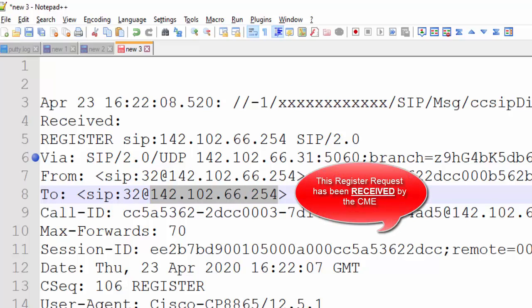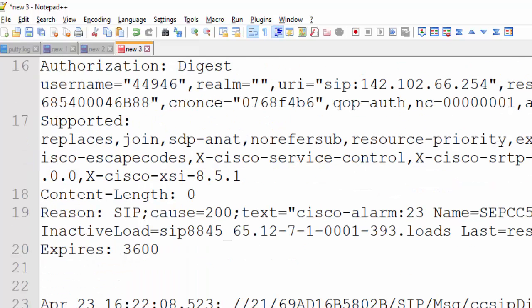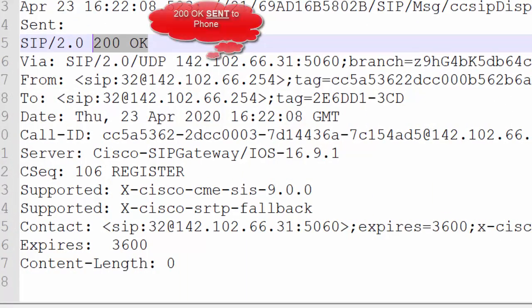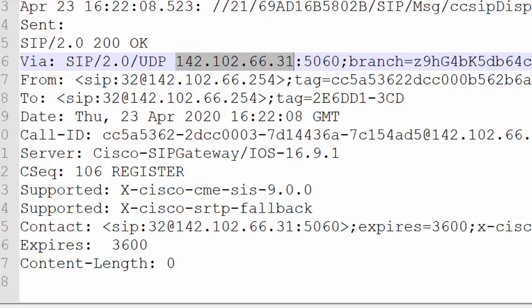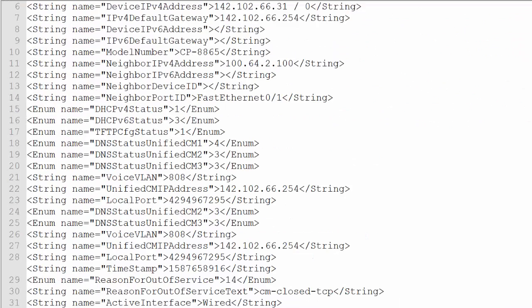Okay, so this register request has been sent, and then you see that there is a 200 OK being received. So it has been sent from this IP address, and this has to go to 142.102.66.31. So that means that the phone has received a 200 OK and it could register. Okay, so this is how the phone registers, and now let's see what is inside the configuration file.